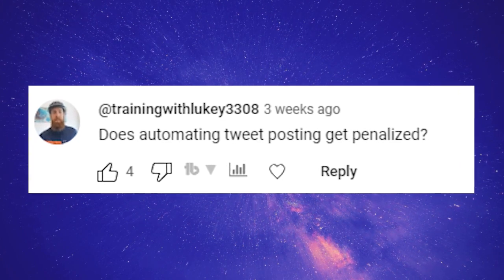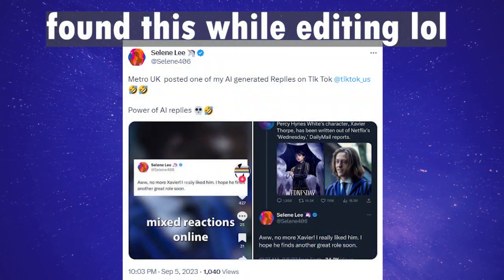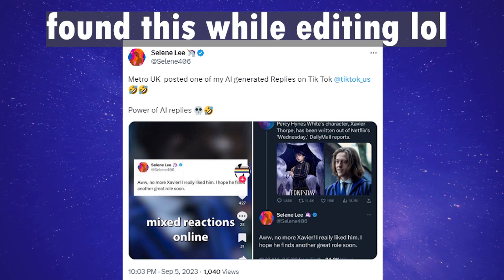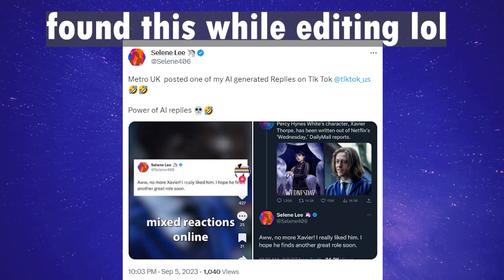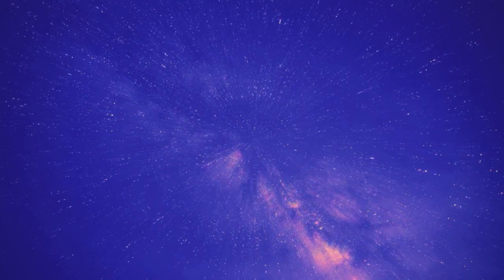Does automating tweet posting get penalized? Yes, Twitter has pretty good bot detection. I have seen some accounts that look like they're using AI with the blue check mark. I don't know if they'll get banned or not, but some of the tweets look very suspicious and they haven't got banned yet. So I wouldn't do it, but some people are.